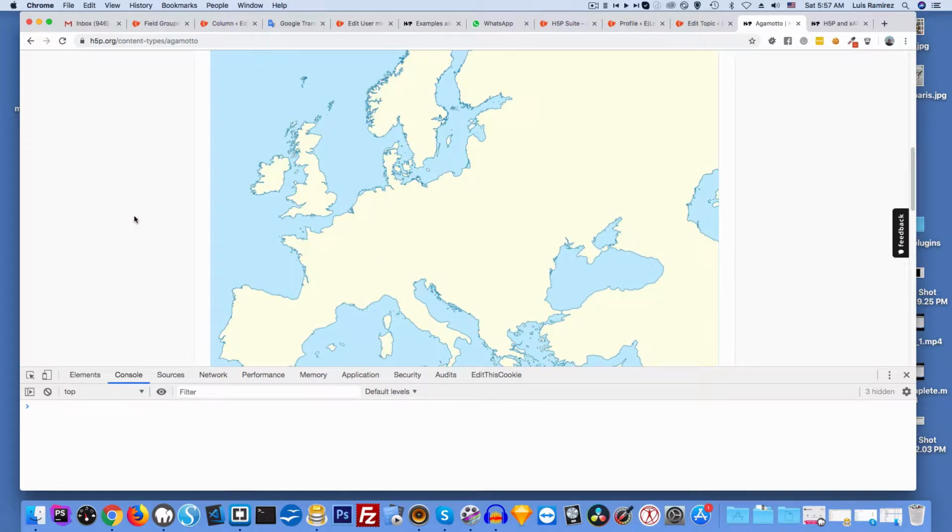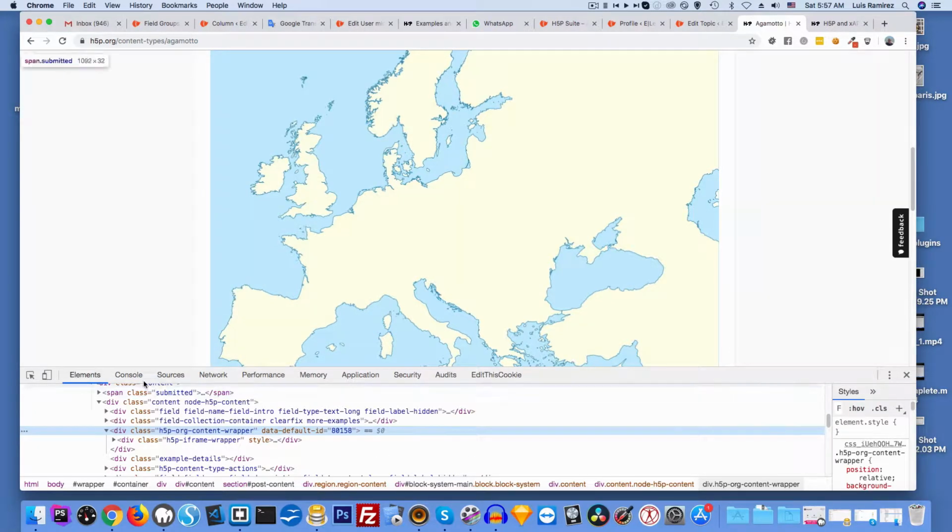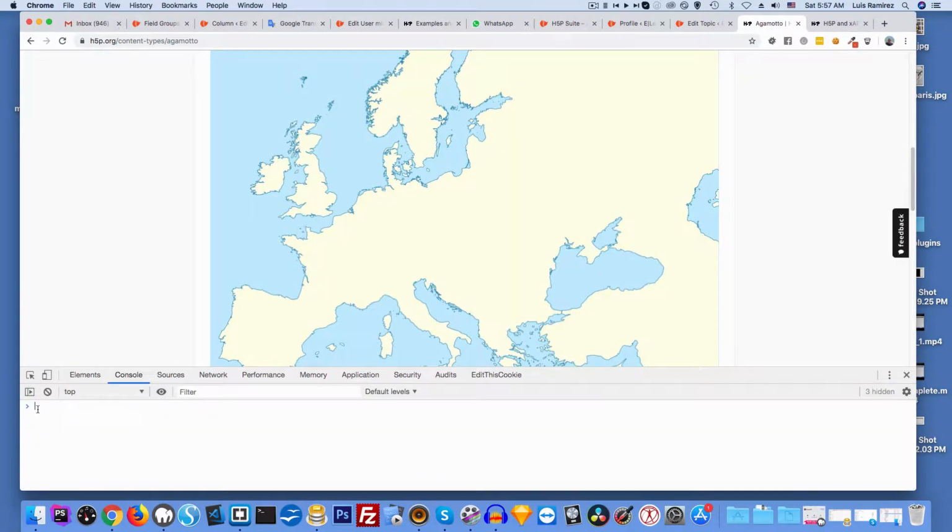So again, how do we get to the console? We right click, choose inspect, and click the console. In here we just right click and choose paste, and we're pasting in this command. Okay. And it comes back undefined, which means it's not returning anything, and that's normal, so we're all set.